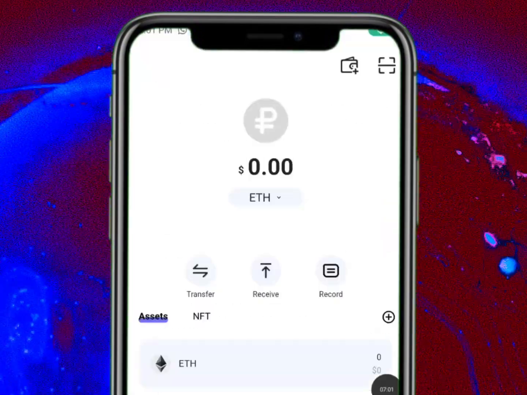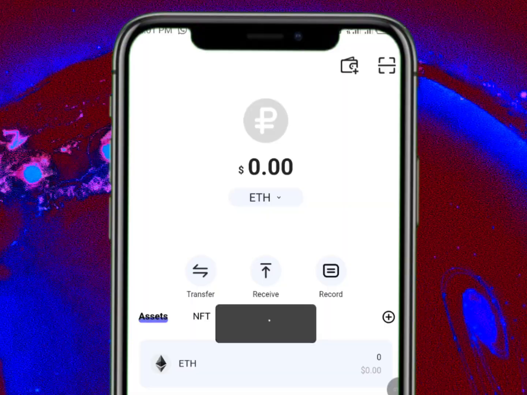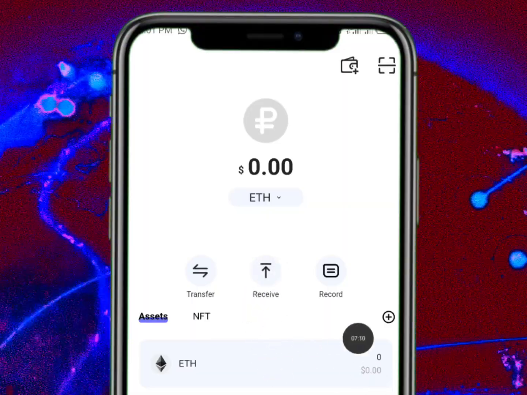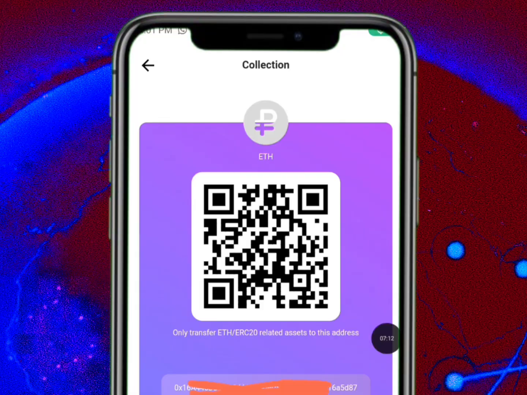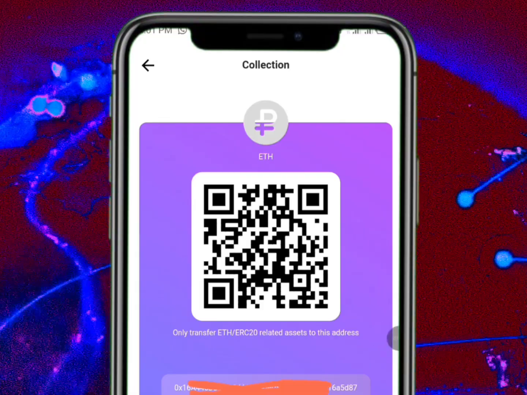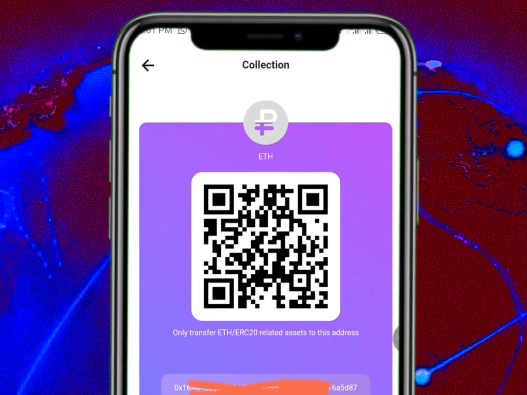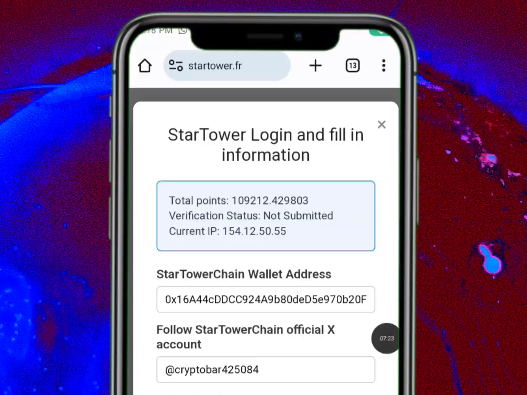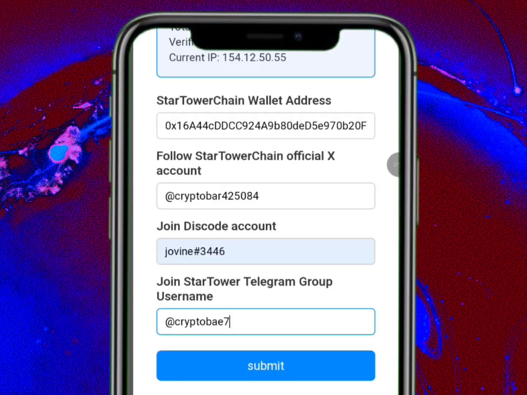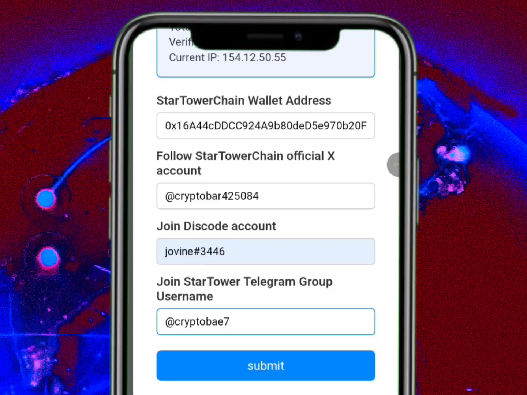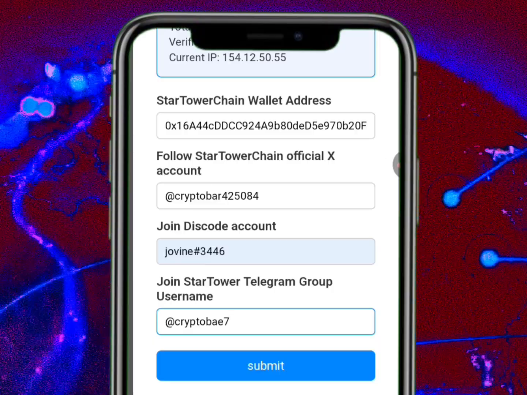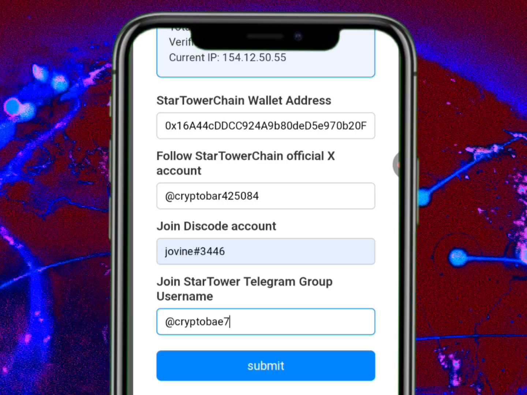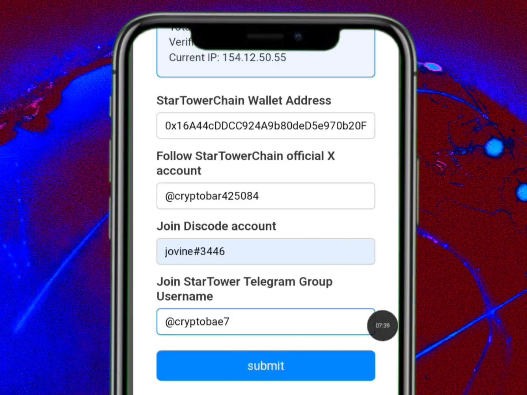Here in my StarTower app, to verify if the same wallet address I saw in my Metamask corresponds with the one here, I'm going to click on the receive button to see that. Okay, it corresponds. So you either copy from your Metamask or copy from your StarTower mining app. As long as you imported like I showed, it is going to correspond. So after you input your StarTower chain wallet address, your X handle, Discord handle, and your Telegram username, just click on the submit button right there.